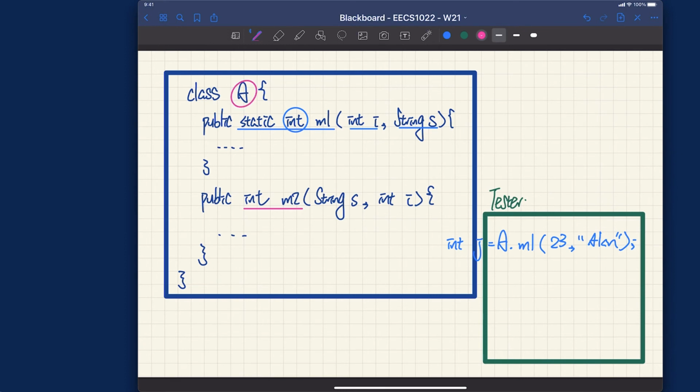So I would say maybe A, and then objects is assigned to new. Let's assume we simply have the default constructor. So now it will be A over here. And then how can I call that? I can say integer, maybe K is assigned to objects dot, so the context objects, and I can now call M2. And then it's going to take maybe Tom, and then another integer will be 46.